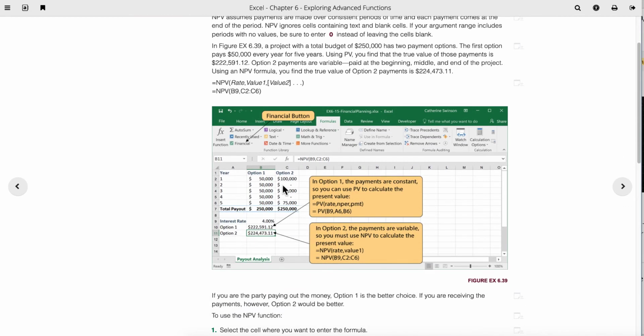In this specific example, assume that you are requesting $250,000, and you're going to pay it over 5 years. With option one, each year you pay 50,000. With the second option given by a bank, in the first year you pay 100,000, then by the third year, the middle of the project, you pay 75,000, and at the end you pay 75,000. As you can see, the total is exactly the same, and the interest rate is exactly the same.